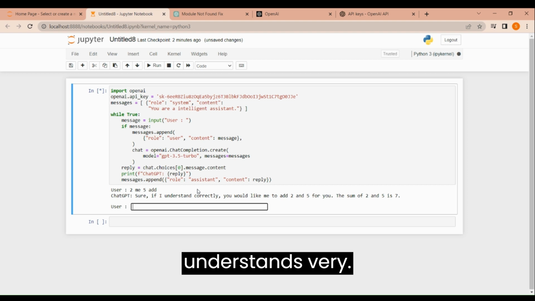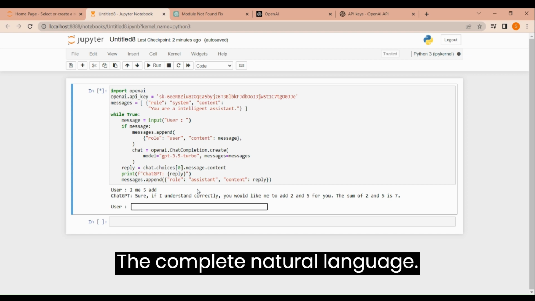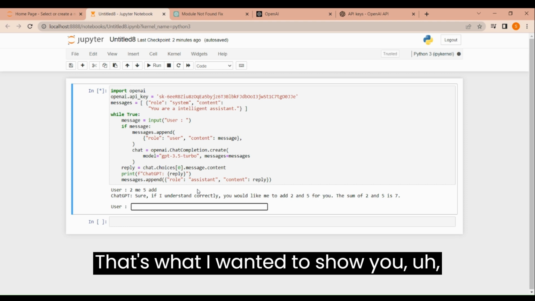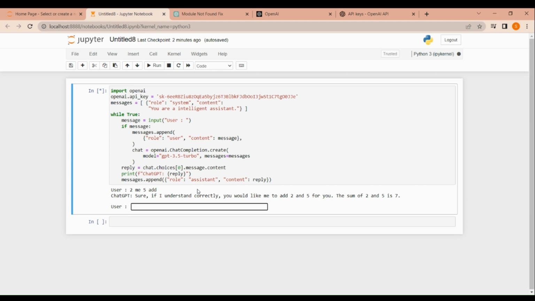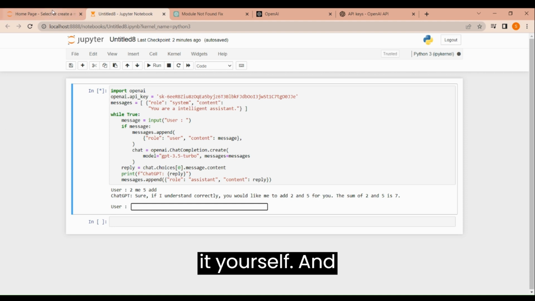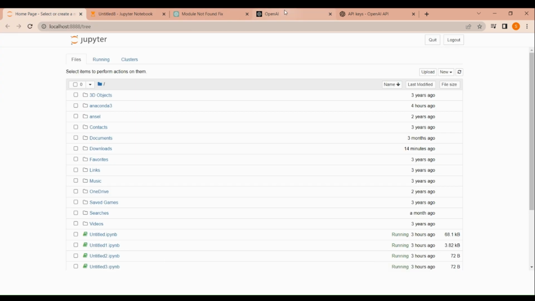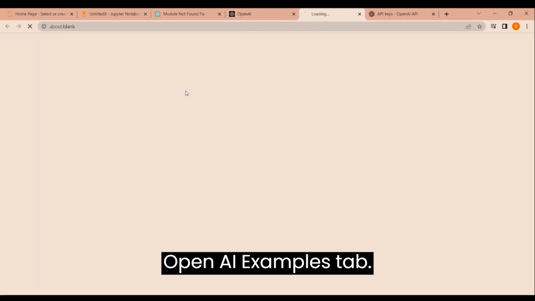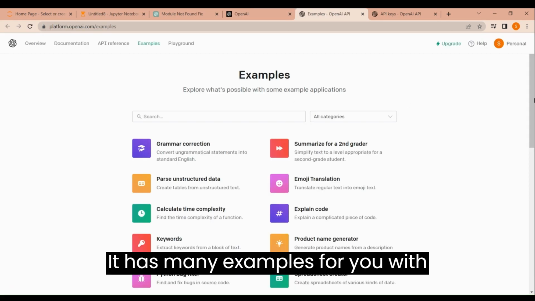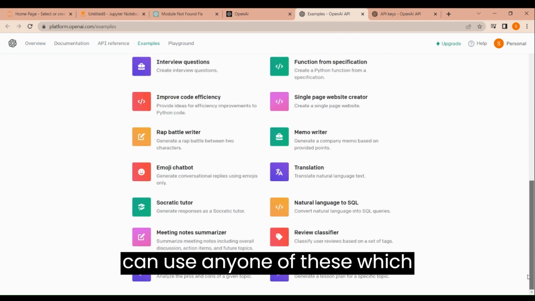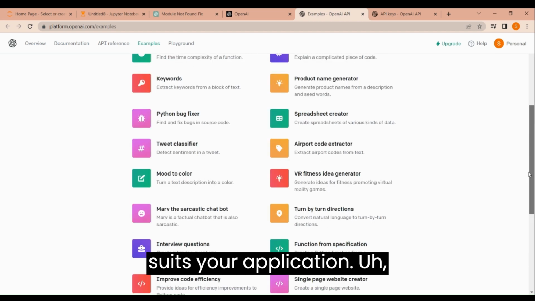So it understood it right, and it gave us the response back, which looks absolutely right. So it means it understands the complete natural language very, very well. That's what I wanted to show you from the integration part. So this is the AI calculator. You can try it yourself. And before we end this video, I want to quickly show you the OpenAI examples tab. It has many examples for you with pre-built AI models. You can use any one of these which suits your application.